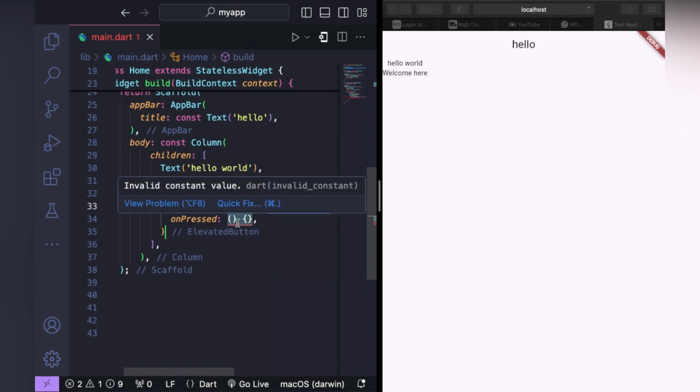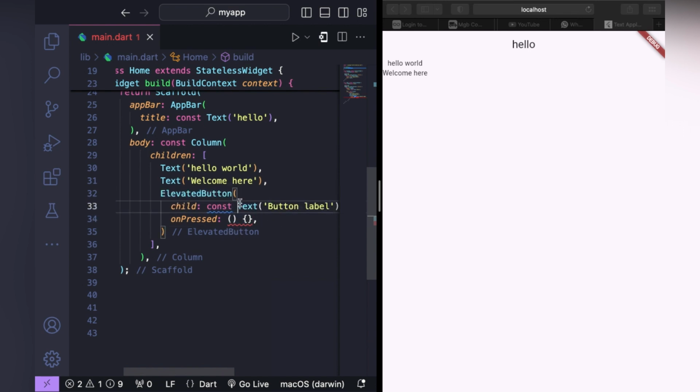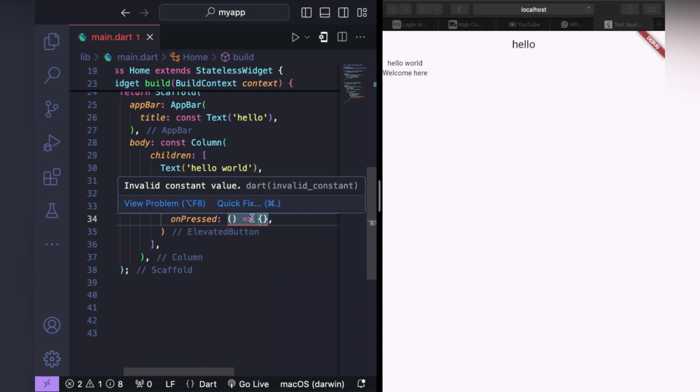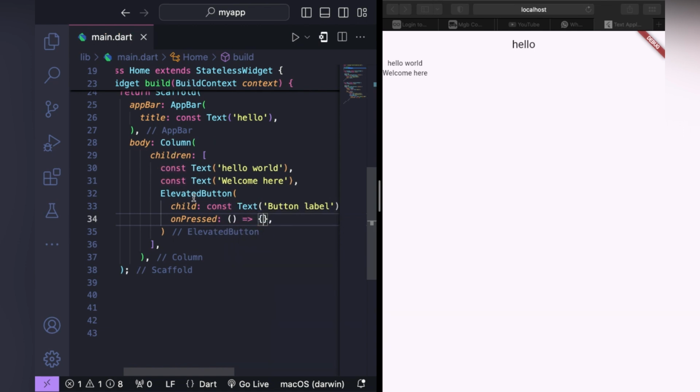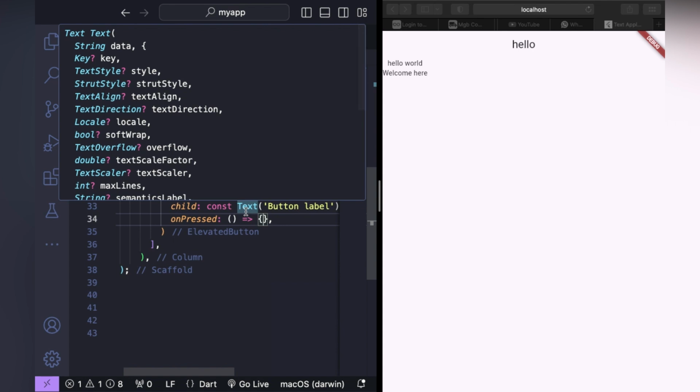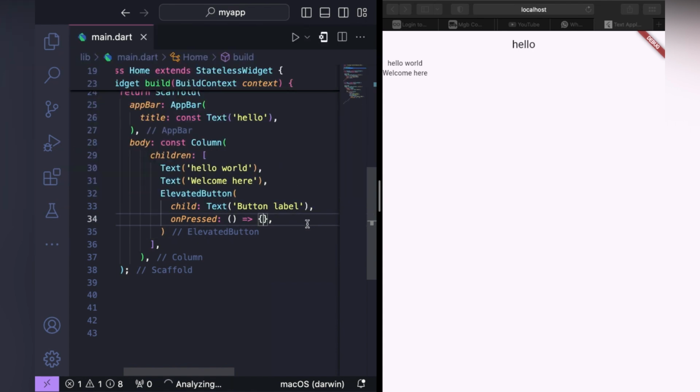The first error is right here: this const is not needed. Then the next thing, we need to add the arrow function right here, but still we got some errors. Let's see which error we have. Invalid constant value, so we do have a quick fix: just remove the const. The problem was the const up here, so let's go backward and see.